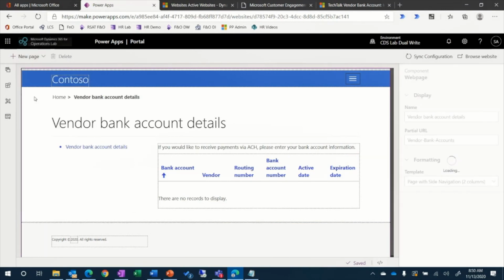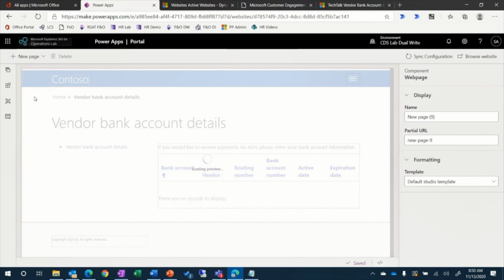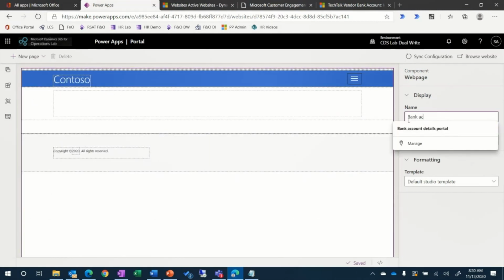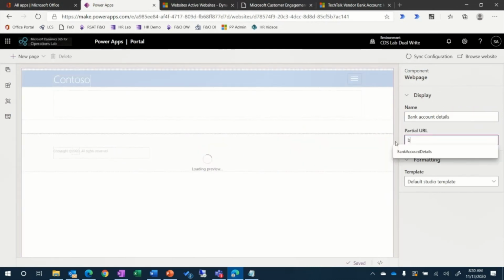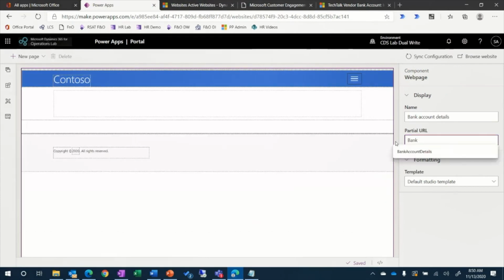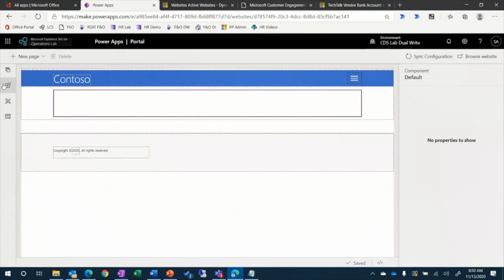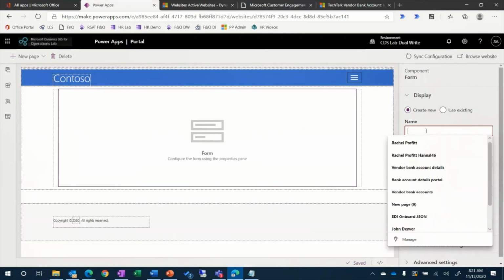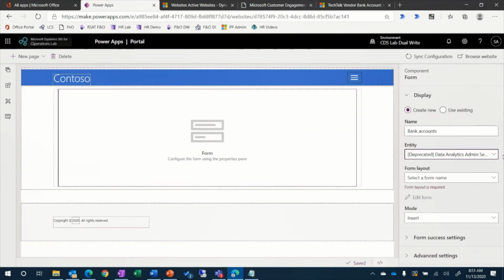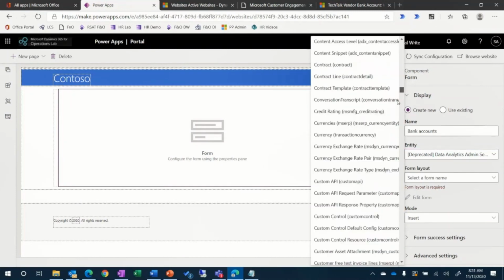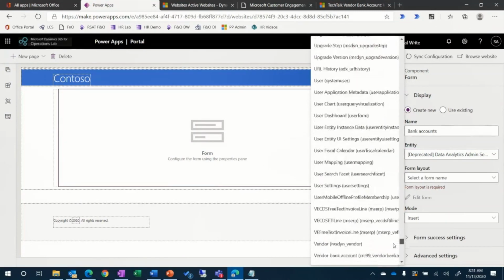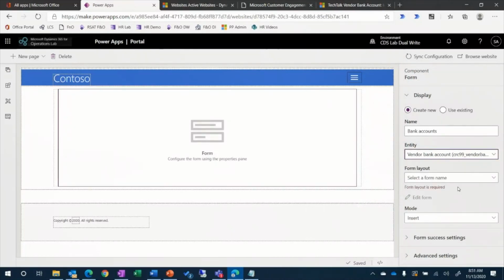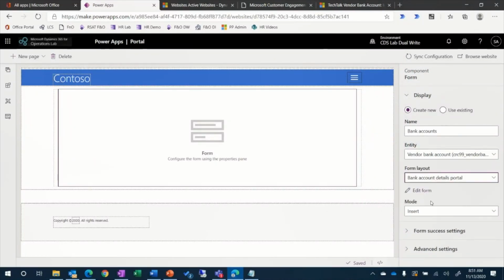So in this case, I create a blank page, give my page a name, update that URL again, and then on my column, I'm going to insert a form. So in this case, I give it a name again, and using the drop-down box, I'm going to choose the entity. So it's the same entity, the bank account or vendor bank account details. And the form that I want is the new form that you just saw me create called bank account details form.